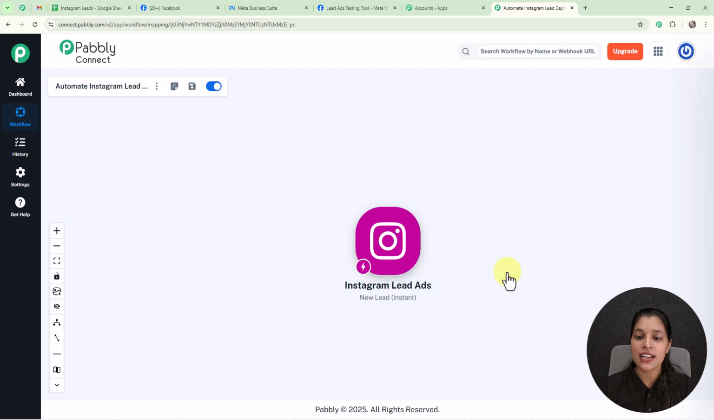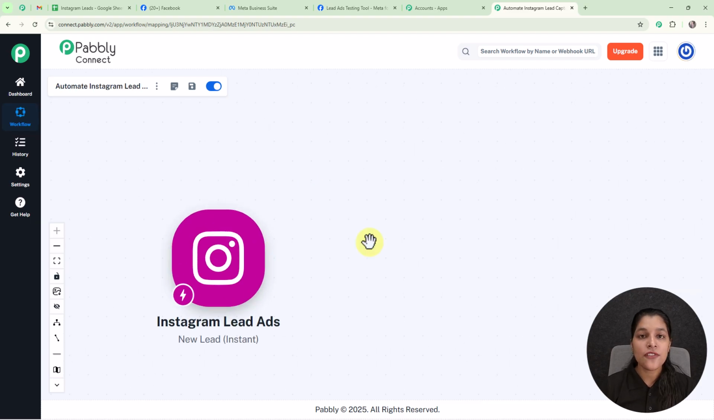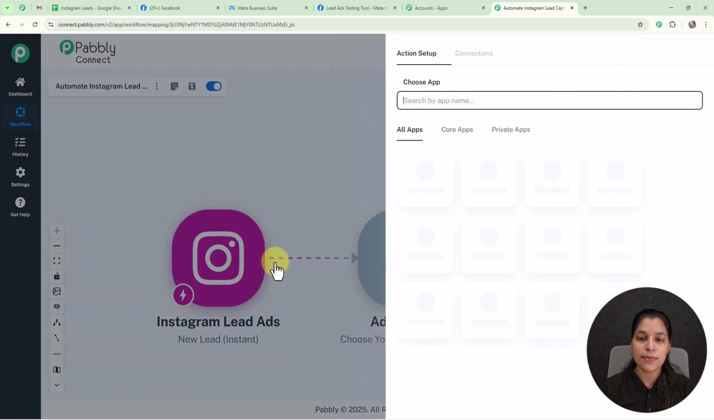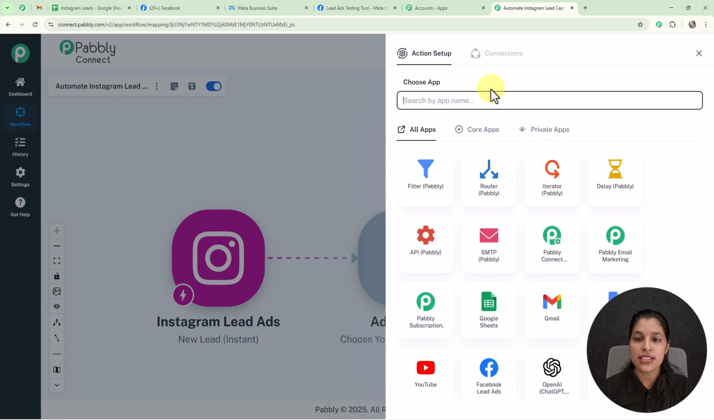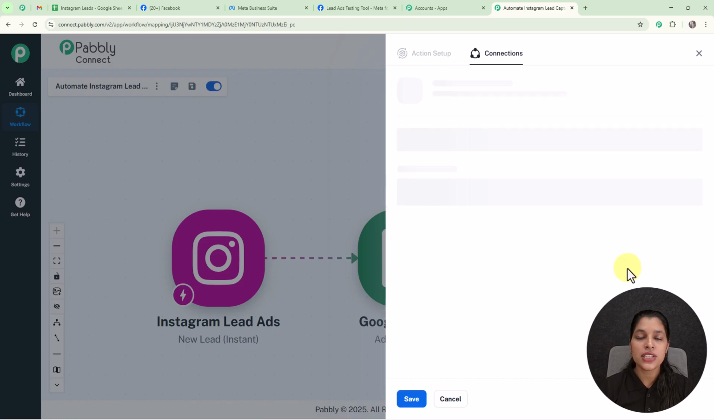So with this we are done with our trigger setup, and we can have only one trigger application, but you can have many action applications. So here I am going to add 2 action applications, that is for adding the data to the Google Sheet and sending email offers. So I am going to simply click over this add new actions button, and you will land on this action setup page where I am going to select my action app as Google Sheet, and afterwards I am going to select my app event as add new row. Now we simply have to click over this connect button.